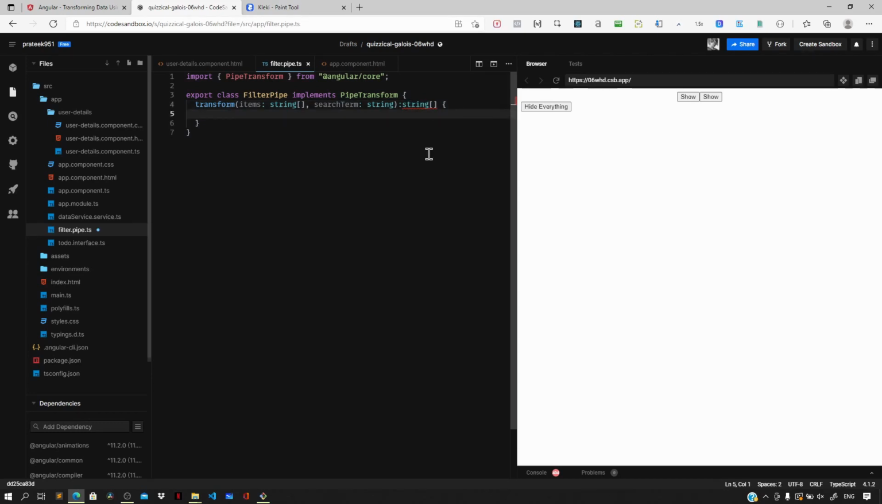Now as a first step, if the array of items is empty, then let us simply return an empty array. Next, if we don't specify any search term, so if no search term, then we don't want to perform any transformation on the items that we receive right here. So for this, let us simply return the items as it is. So return items. Now if we do have a non-empty list of items and there is a search term in the input field as well, it is then I want to filter based on the search term.